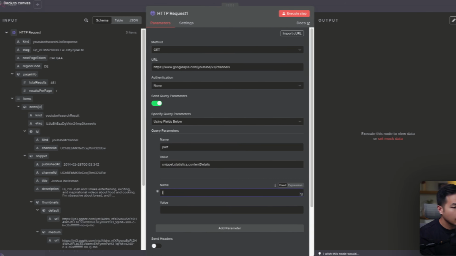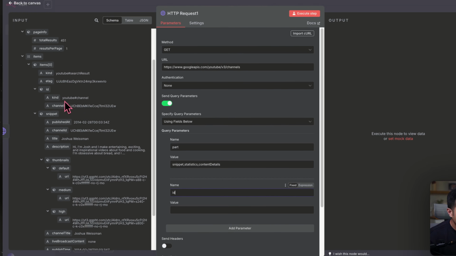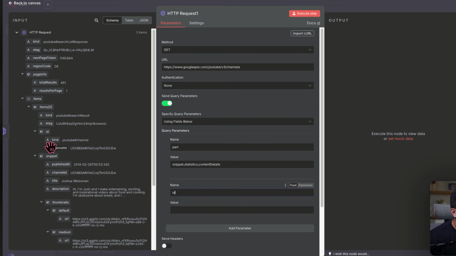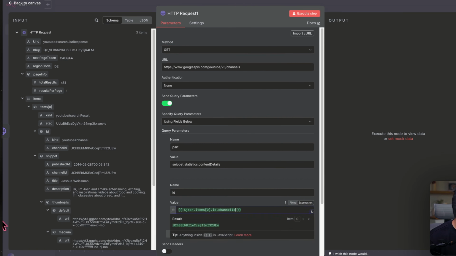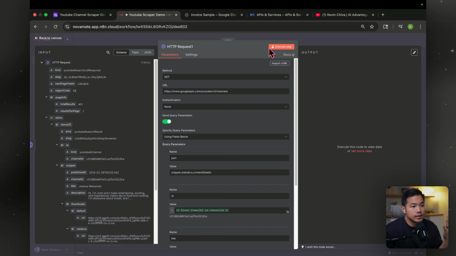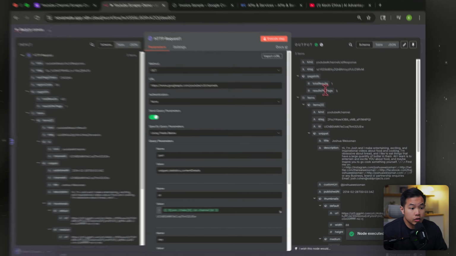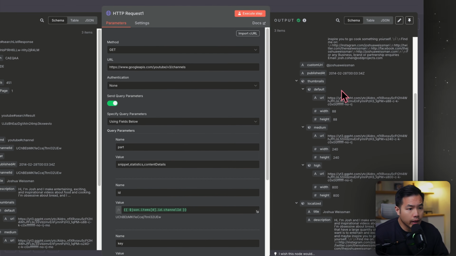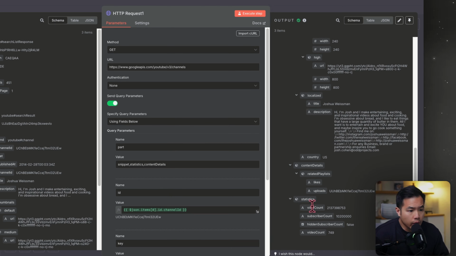Add parameters again, ID. Drag in our channel ID, which will be under items, channel ID. Go ahead and drag that over. Add another parameter for your key, and we're gonna paste in that same API key. All right, let's go ahead and test this step. Hit execute. Let's check this over, make sure everything's correct. We have 3 items. And when you scroll all the way down, you have all your statistics here that we need. Now we can move forward.